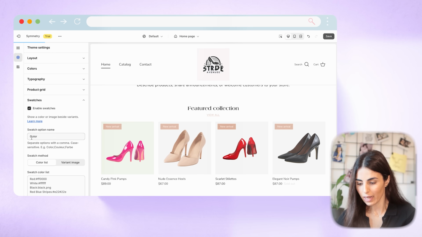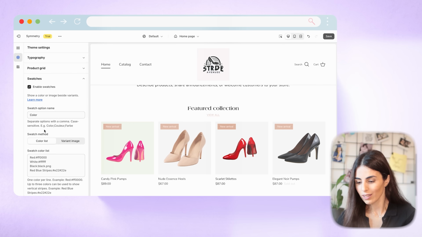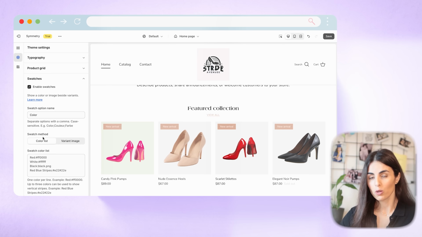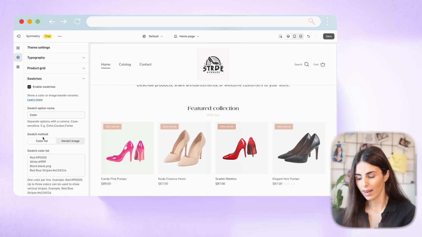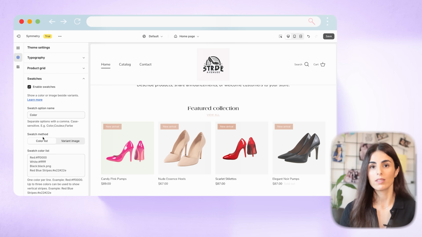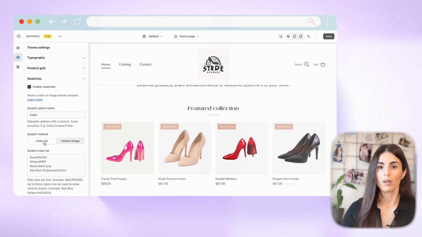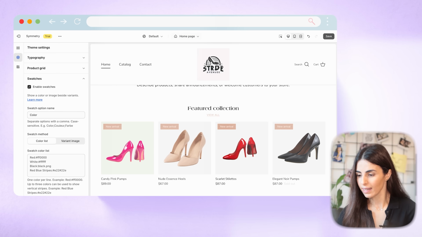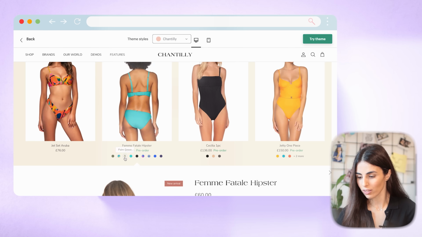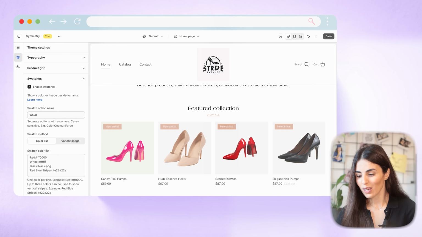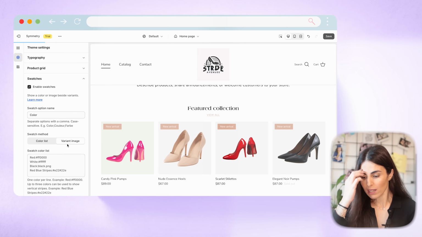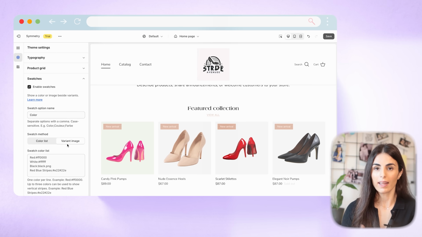You can choose the name, and you can define whether you want to use a color list or a variant image. So let's say you sell the same dress in 3 different colors, white, red, and pink. You can go with colors. But if you are using patterns, like in this case in here, because they have patterns, not colors, you must use a variant image option. And it's actually very easy to create the images.